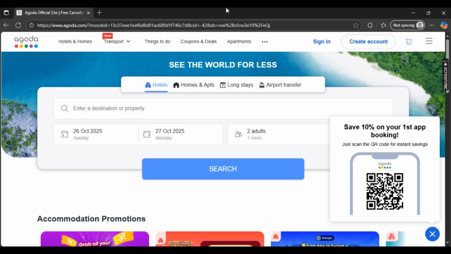Now, first things first, simply open up your agoda.com website or your application. So just simply open up your web browser and type in agoda.com and you should be directed to this website right here. So on the top right side, you should be seeing create an account right here. So in this video, we're just going to create an account. So just simply select it.